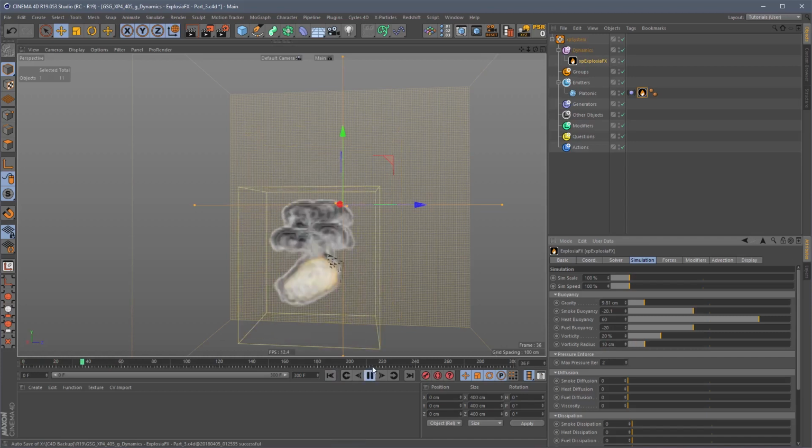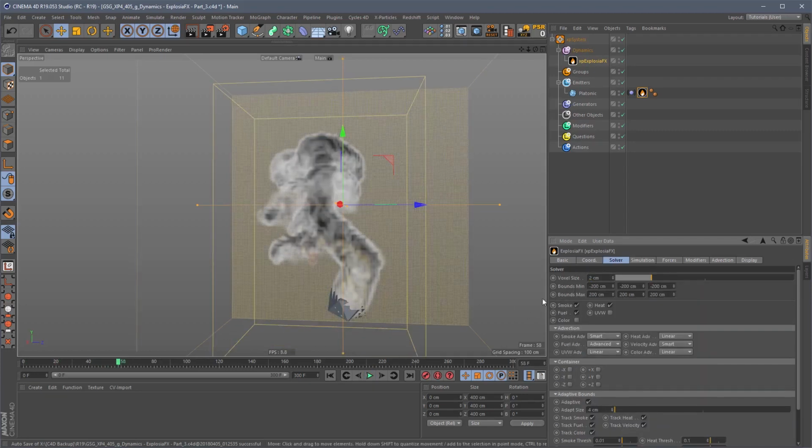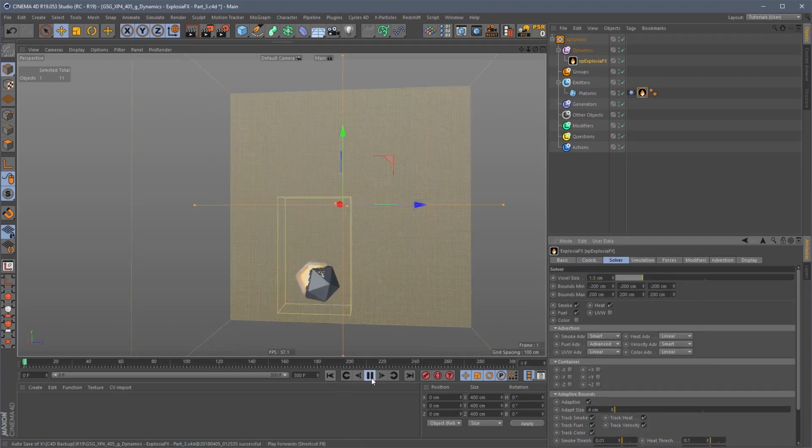You can see you can tweak this on the fly and you get nice real-time feedback. I'm going to increase the resolution quite significantly. I think I'll go for a 1.5. Press play. And that's looking pretty nice.